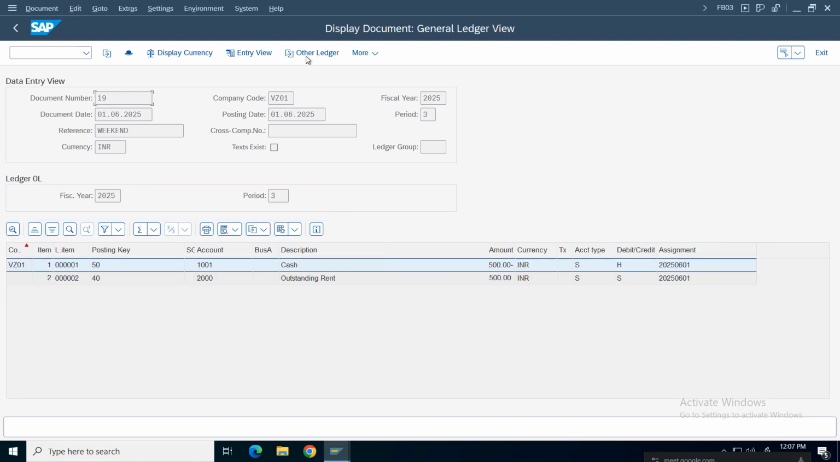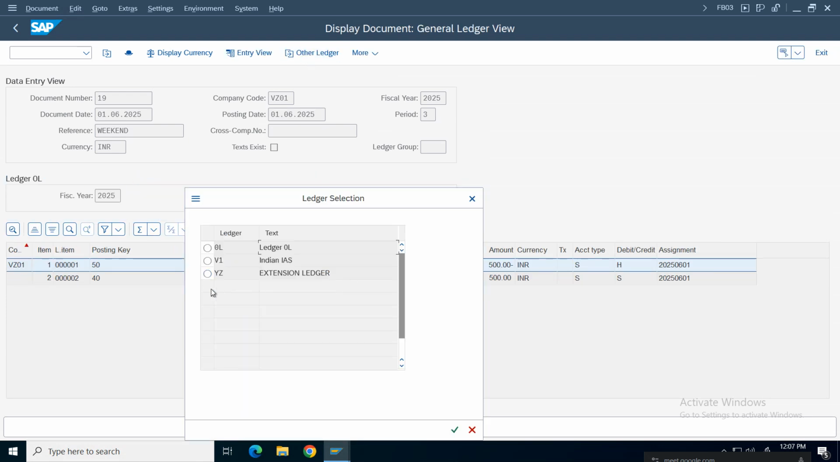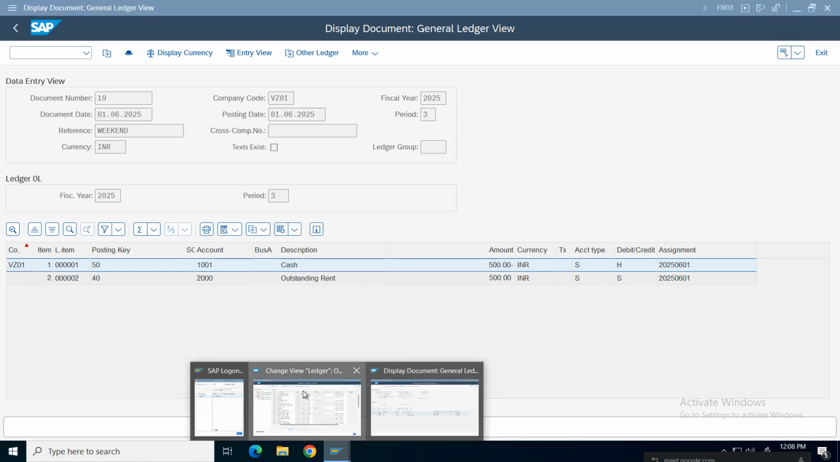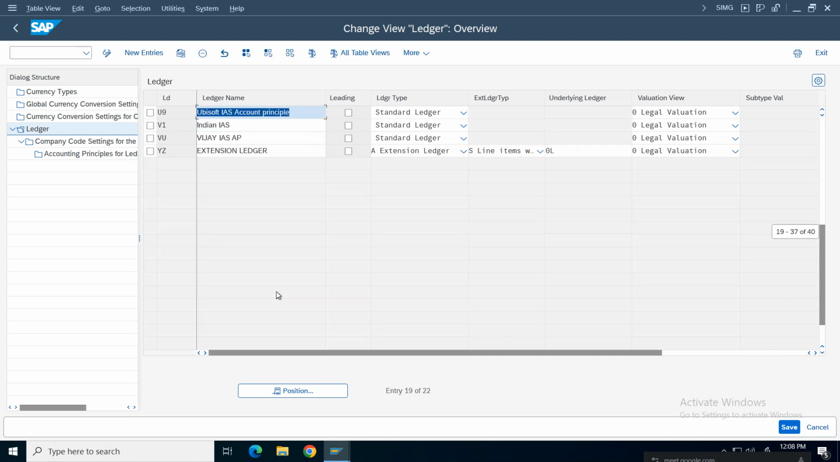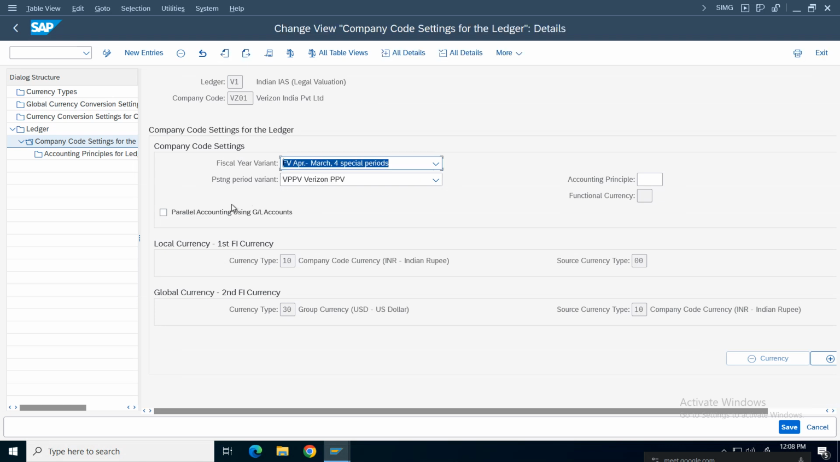So one is 0L. This is fine. Other ledger is, someone has extended this one, I think. V1. Okay, V1 is fine. We'll see if that is correct. V1 company code. No, this is ours only, Verizon. This is ours only. I think I had given the description as IS, I think so.